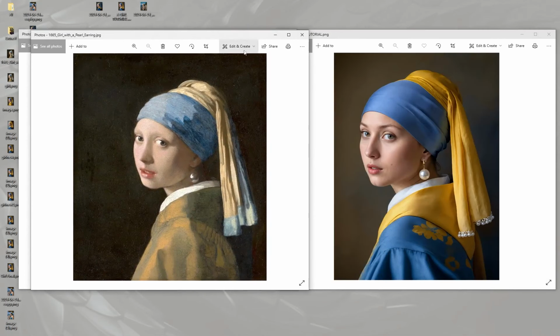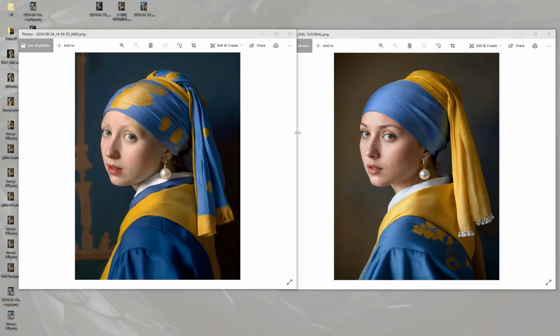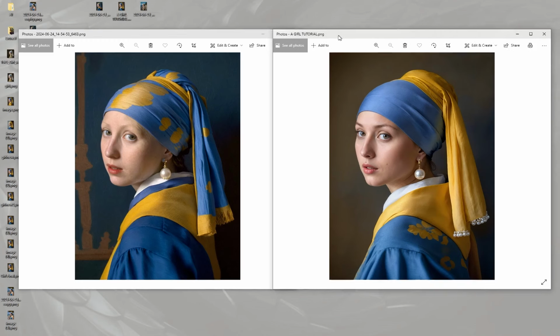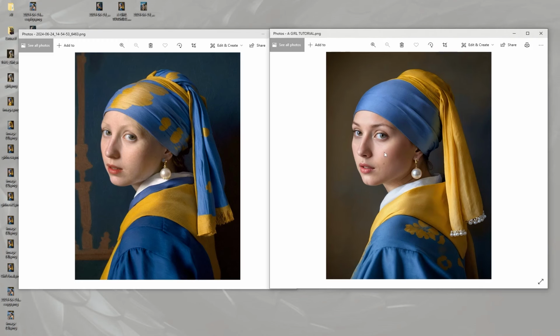And then over here. So it depends on the aesthetic that you're going for. If you want it to look as close as possible to the original image of a girl with a pearl earring, then you can put the weight value on 1.5. Or if you want to do something that's similar but adds maybe a little bit of variety or difference to the image, then you can just leave the weight on 1.